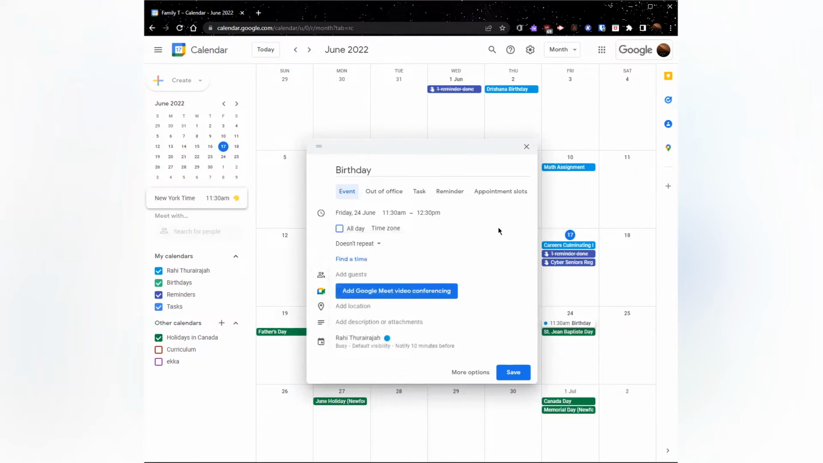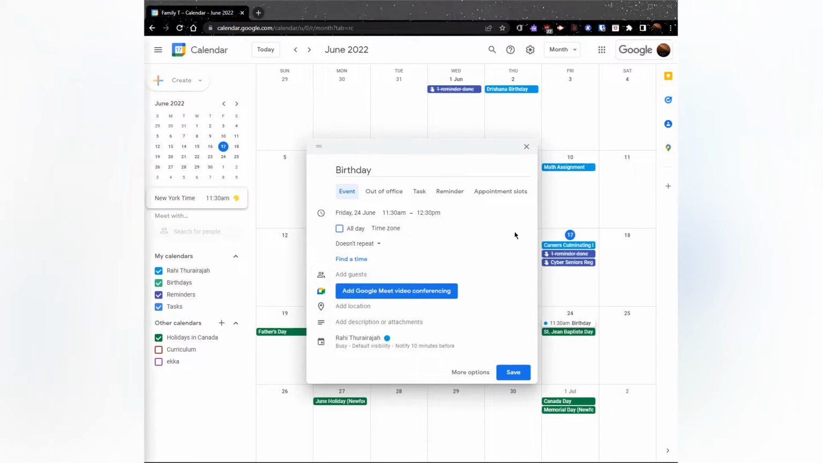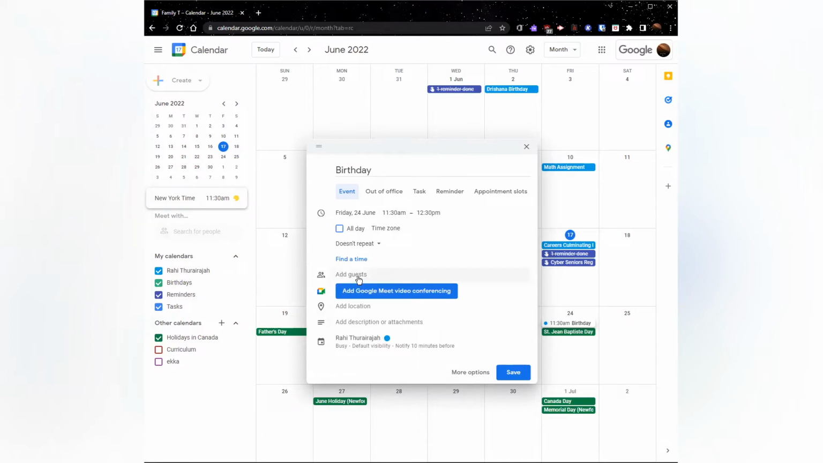Now, maybe you're setting up this event and you want other people to come. So to do that, there's this option here, which is add guests. So if I click add guests, I can type in anyone's email. So I'll just use Carly's. And then once I hit save, Google will automatically send an email to everyone you put in here.